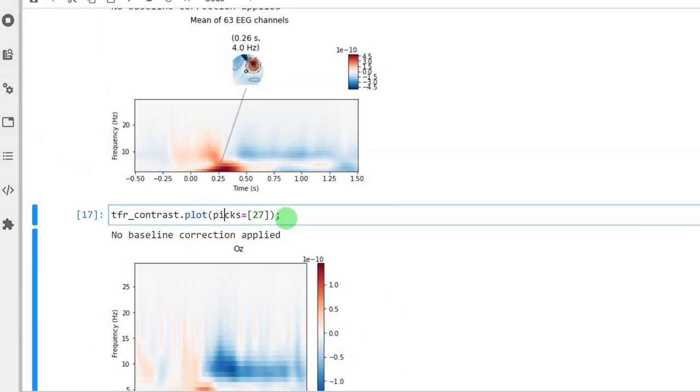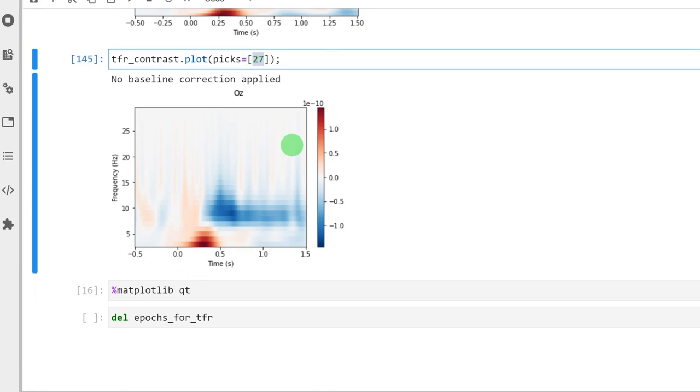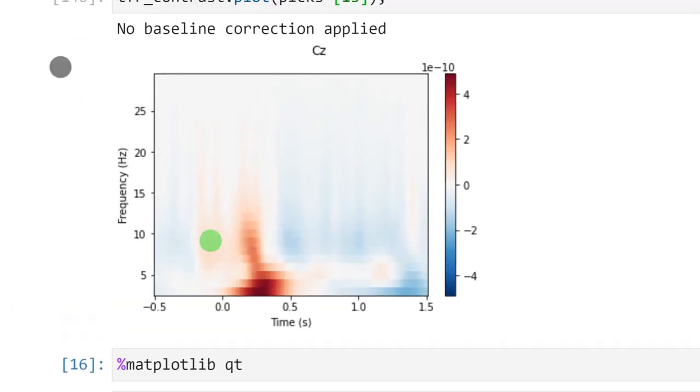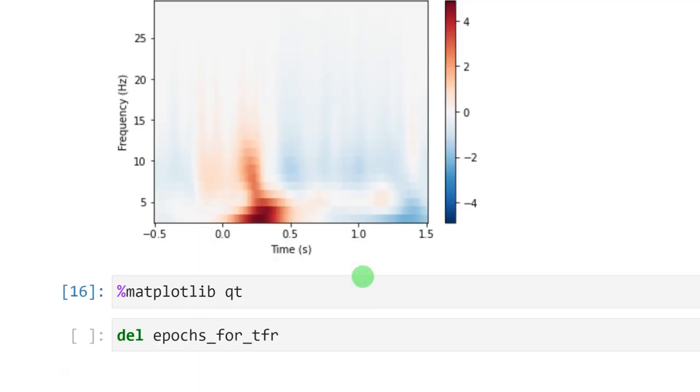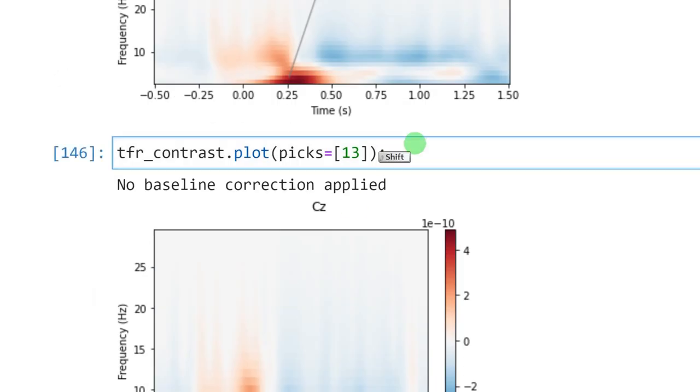Just a moment. We can select one channel and visualize, for example OZ or CZ. It provides us again time and frequency information. Let me try to do this.